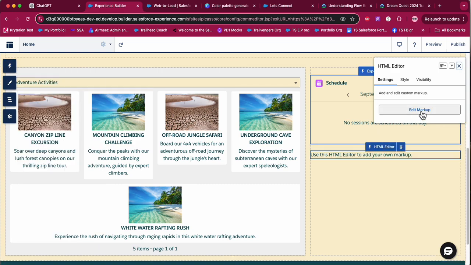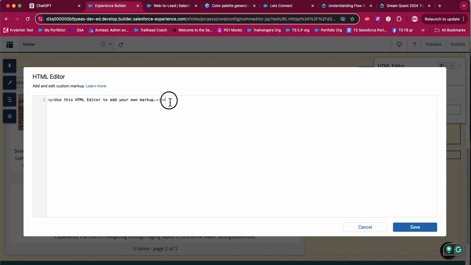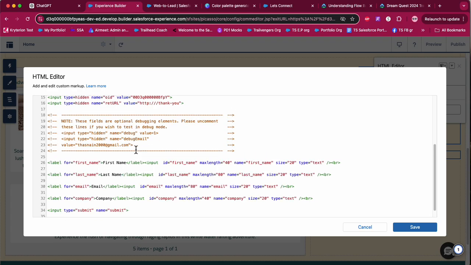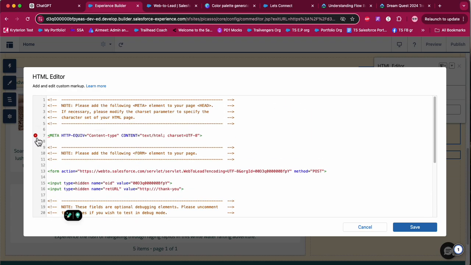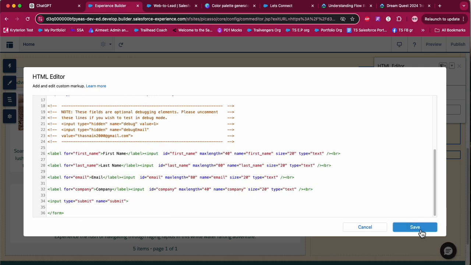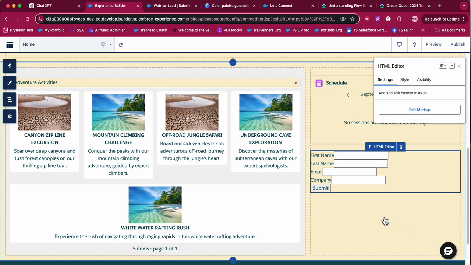Click Edit Markup. This will take us to this page where we can paste the HTML code that Salesforce generated for us. Paste it, and I see that this is giving an error that the meta tag isn't allowed. I went ahead and researched it. For our purposes in an Experience Cloud situation, we can delete this code and still have the form on our website. So let's do that. Here is the form I was talking about earlier.